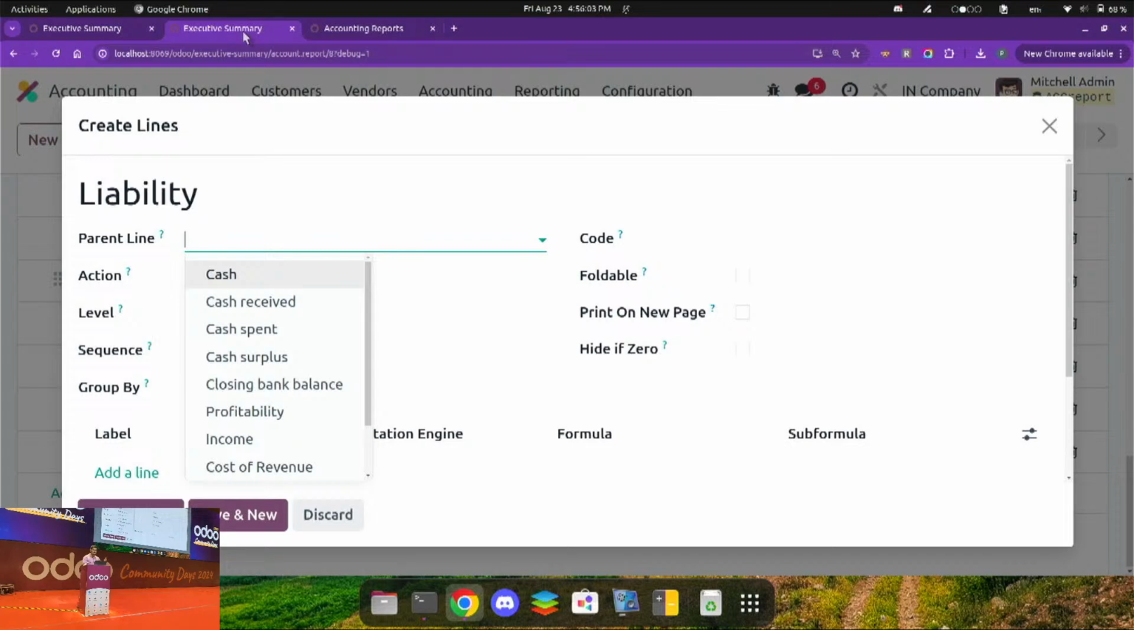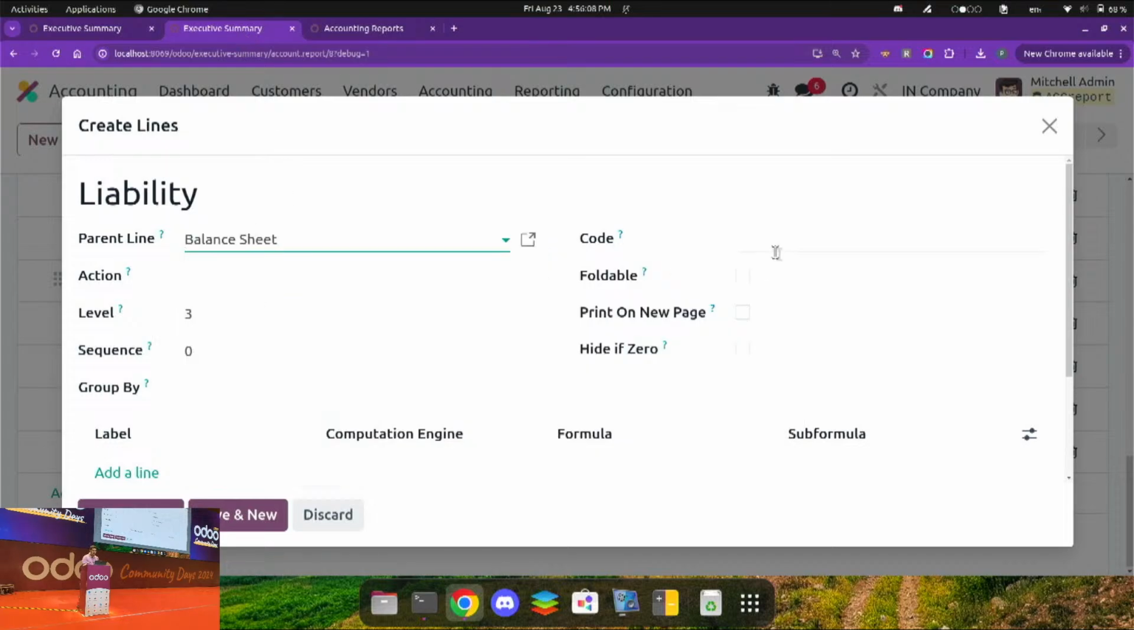So basically this is the balance sheet. We need to define under the balance sheet that we want to say this is liabilities. Now, then there is a code. Code is basically the identification of this line. We need to mention the code. So the code should be unique for each and every line. We just need to add a code. Let's say we'll just take the same name as liability.